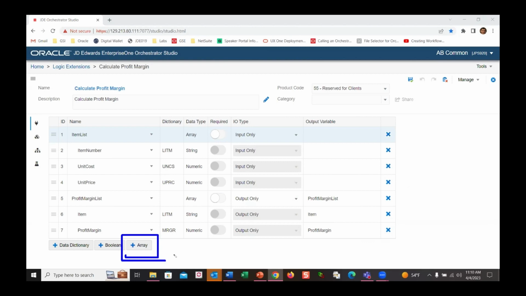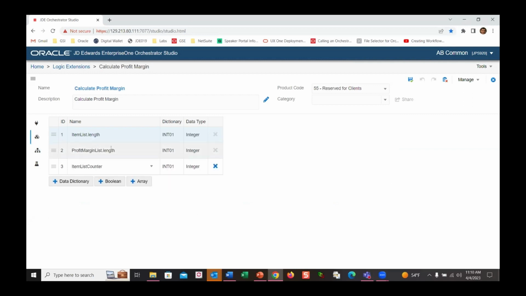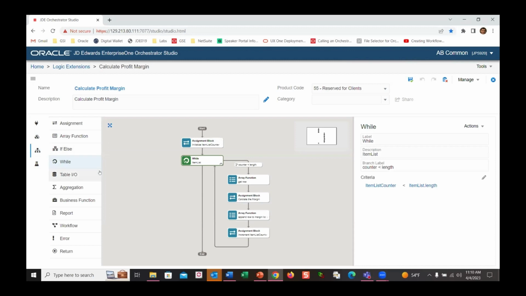So it's processing the list within it and then doing a calculation. And you notice my output then is the profit margin with the item number and the margin, right? So we've got input arrays and output arrays as well. I have a variable just to count what's going on within it, and then here is your structure where you're building it all out. This is just one example of this.